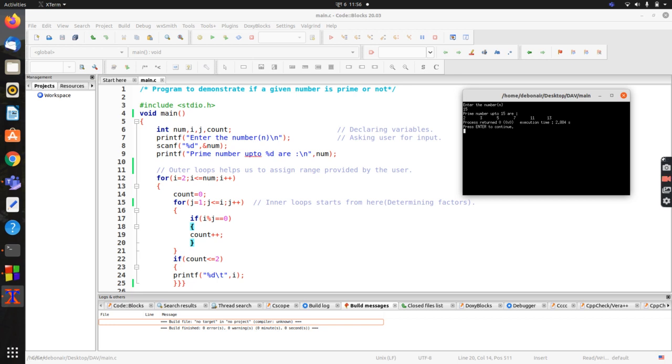As we can see, the user has inputted number 15 and the output is prime numbers up to 15: 2, 3, 5, 7, 11 and 13. So the range is set by the outer loop and the prime numbers are determined by the inner loop. As we know, a prime number can only have two factors, that is 1 and itself. And you can see 2, 3, 5, 7, 11 and 13 just have two factors, that is 1 and itself.